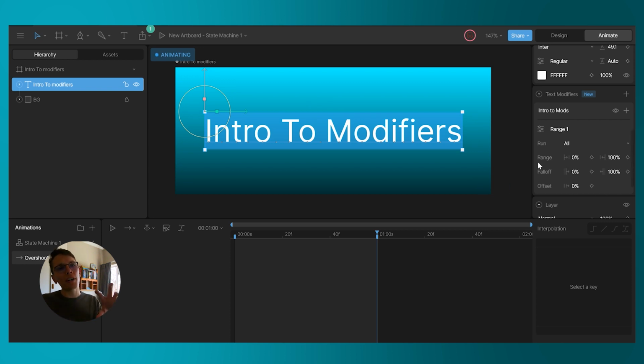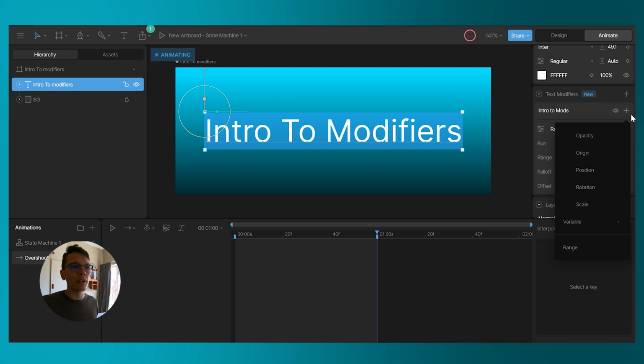And right now we're not going to focus on the range elements, or the range properties. We're just going to focus on the transform properties inside the text modifiers. So let's come here, and as you can see, if you press on that plus button, you can create an opacity, origin, position, rotation, or scale property, and then also you can make a weight or slant, and we'll be focusing on most of those in this animation. We're not going to focus on making another range property.